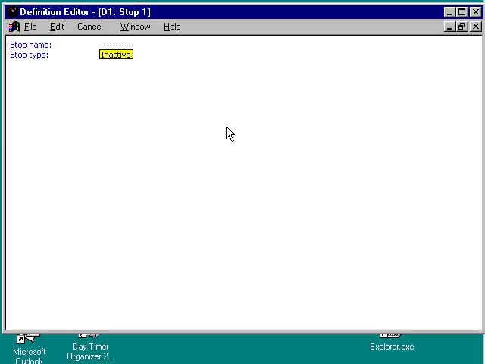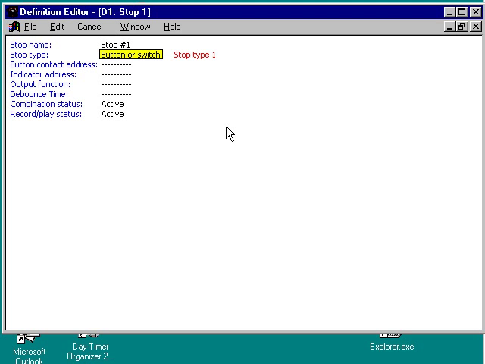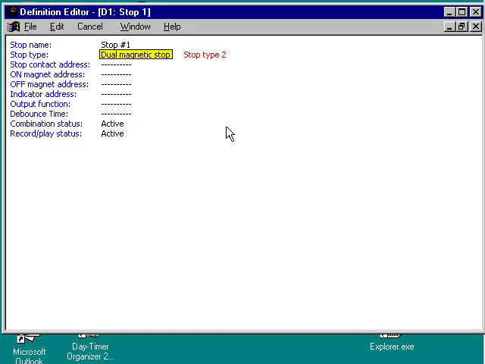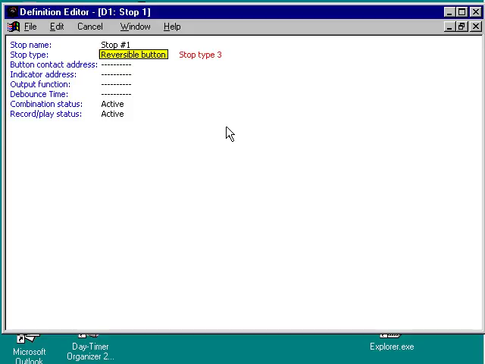Now there are, I believe, 5 different stop types. We'll go through all 5 of them. First one is a button or a switch. Now this can be a toggle switch or it can be a momentary button. Stop type 2 is a dual magnetic stop. And this is usually a stop that is either pneumatically or electrically activated, and it has a combination action movement to it. Third type is a reversible button, and this is a push on, push off, or what is called a lock and cancel.